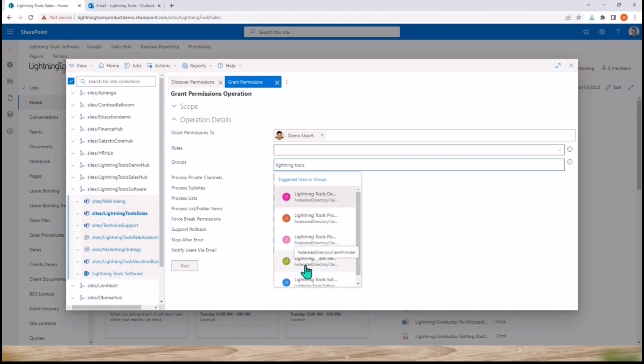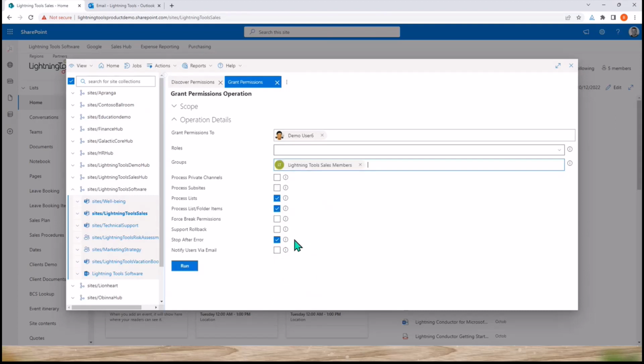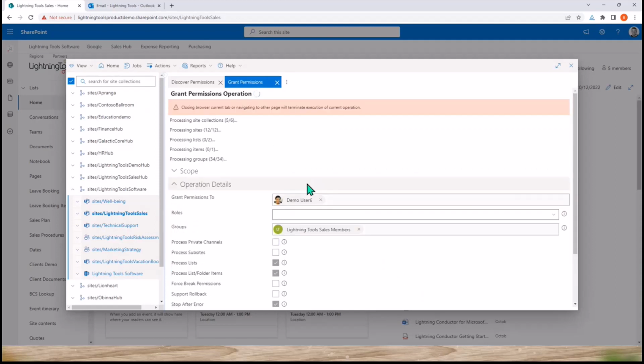There we go. So yeah, we'll go with this one. And in there I could, if it makes sense to do so, process subsites and lists and folders and items and things like that too. So I'm just going to go back and run that, and that will put demo user 6 into that group inside the scopes that I selected.